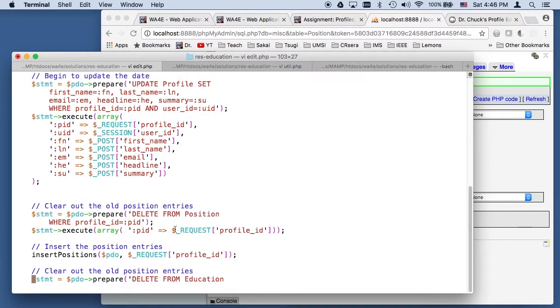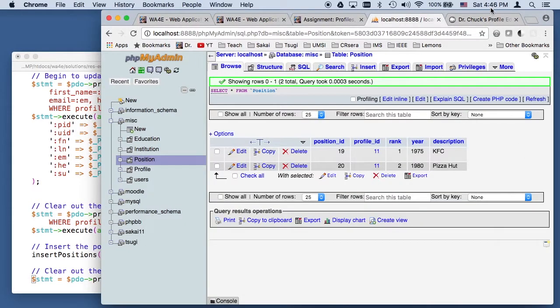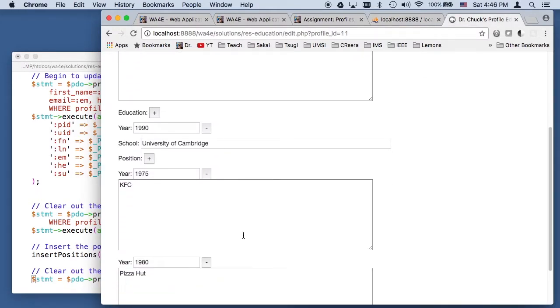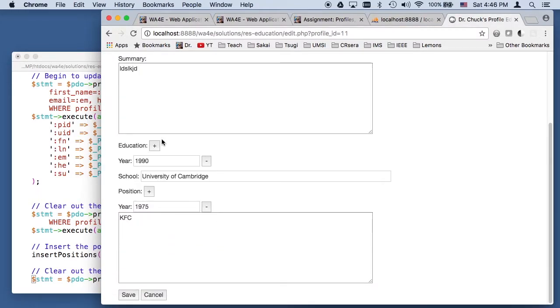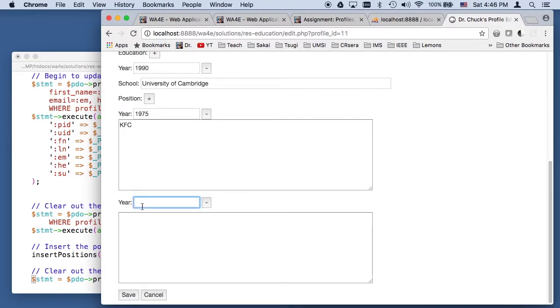Okay, so this is the old trick, right? In the middle of the edit, I might have deleted one of these things and added another one. And so what I'm going to do is delete all the old ones.